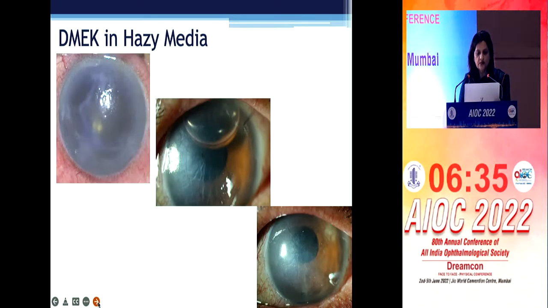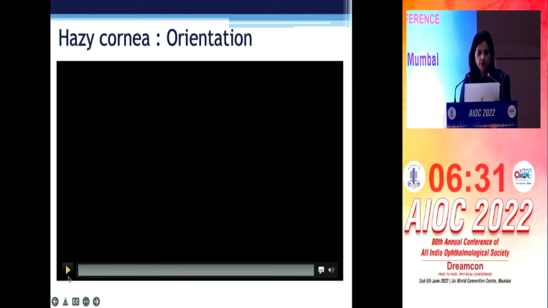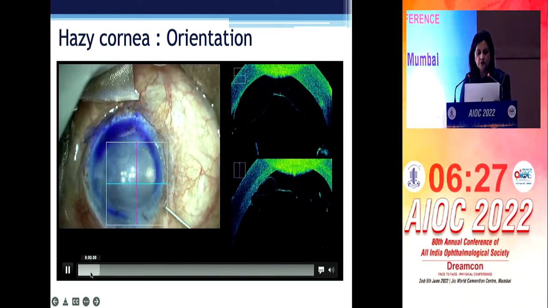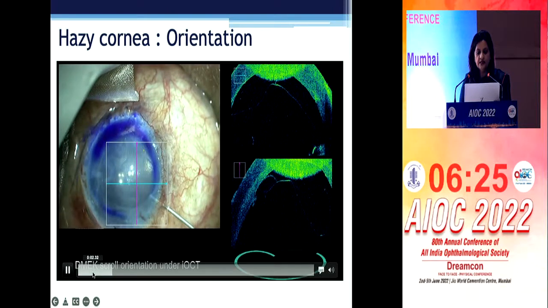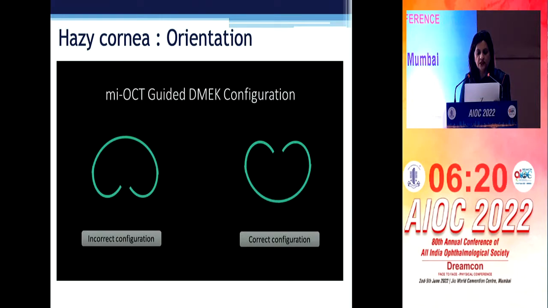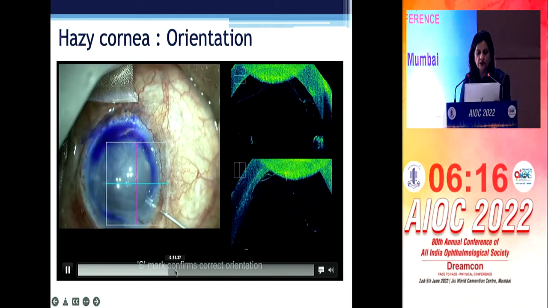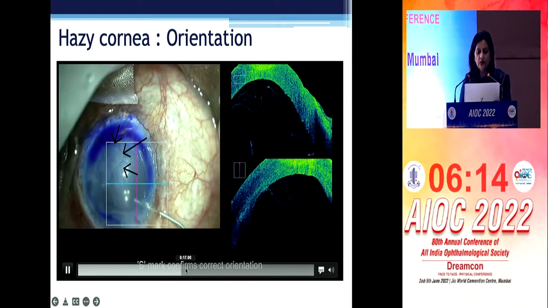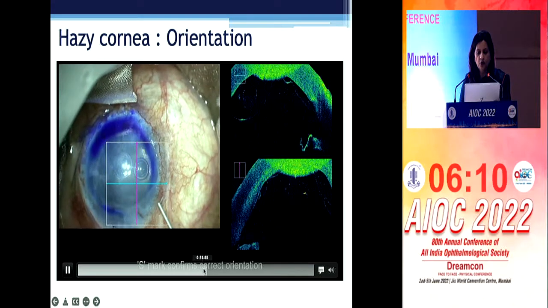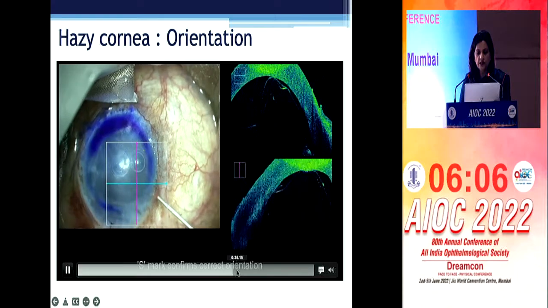Now, this is the same case that I had shown the video of. In hazy cornea such as this, orientation at times may become a problem, and in this case, the graft is very much there, but its orientation is not correct. Like I said, the correct orientation is a biceps curl upwards. So looking at the intraop OCT microscope, even though the cornea is hazy, one can still tap the graft to come into the correct position.